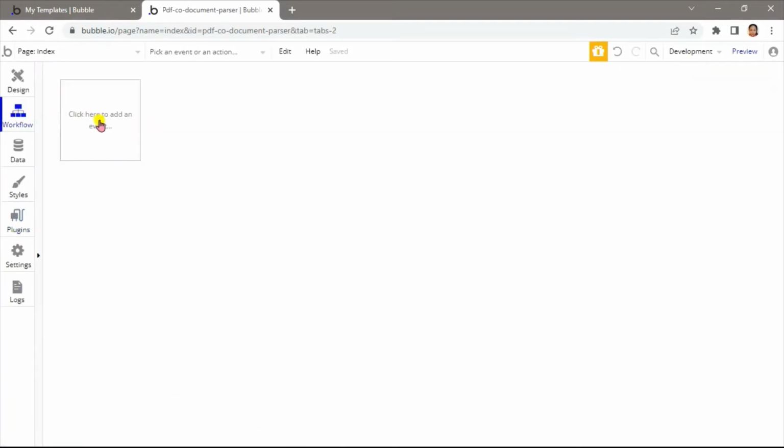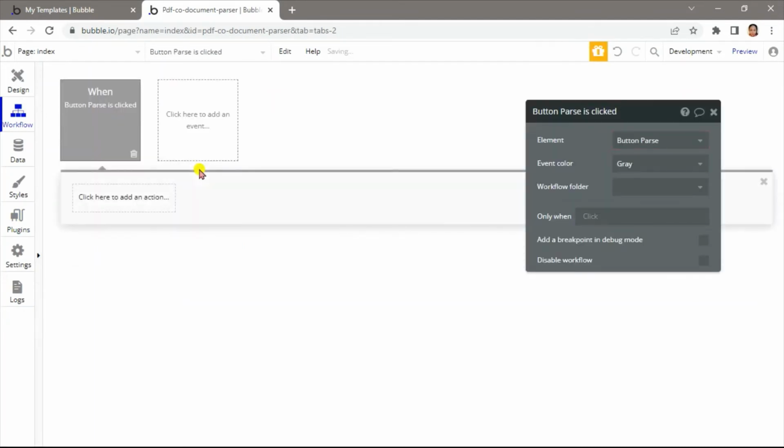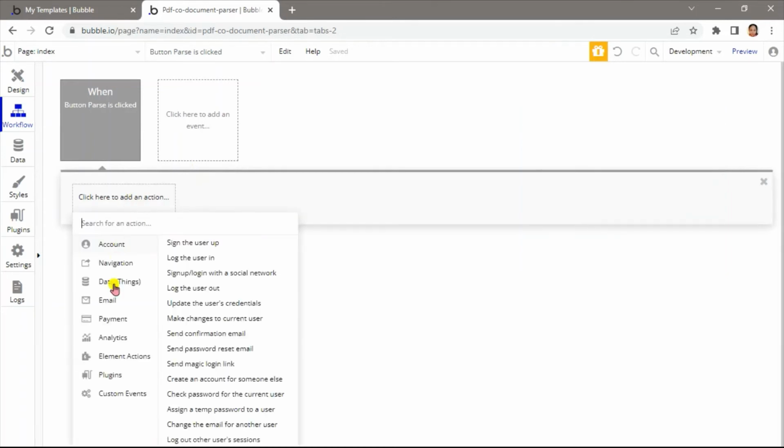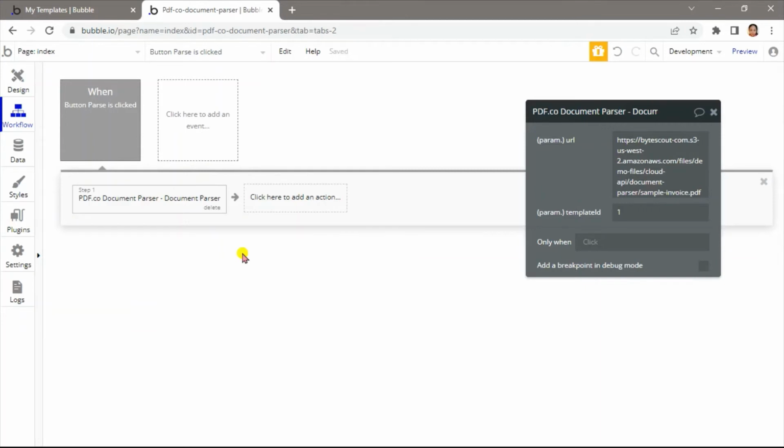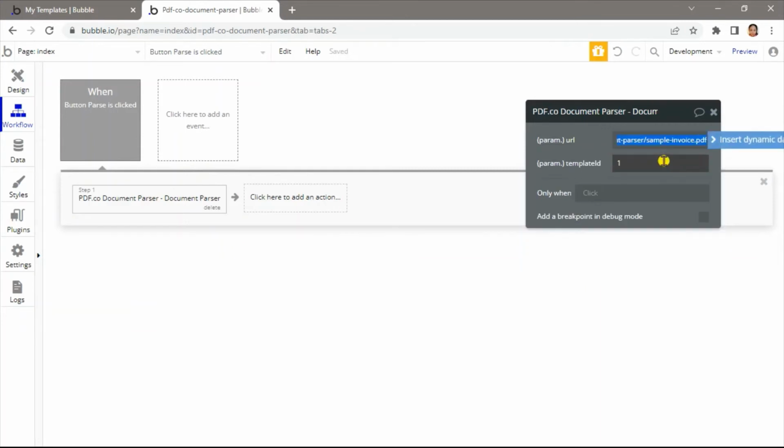Now, go to the Workflow tab and click on the box to add an event. Select the elements, and an element is clicked options. Click on the Add an Action button and choose the PDF.co document parser, document parser. Let's map the input element's dynamic values with the document parser parameters.